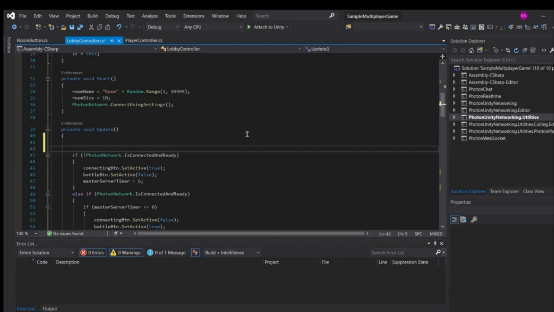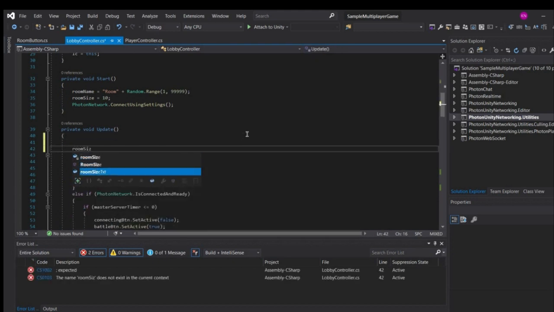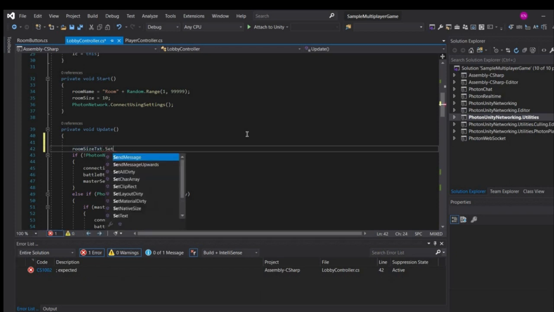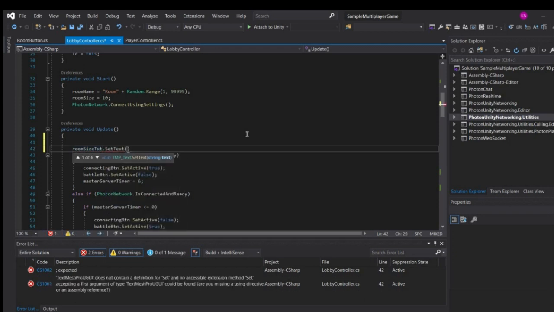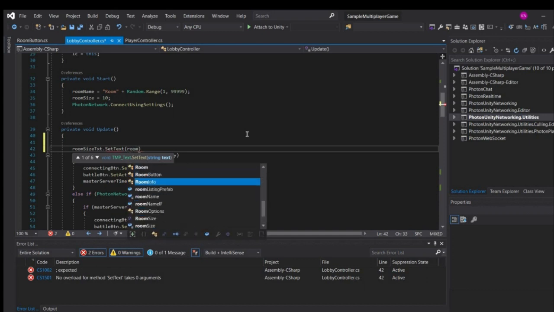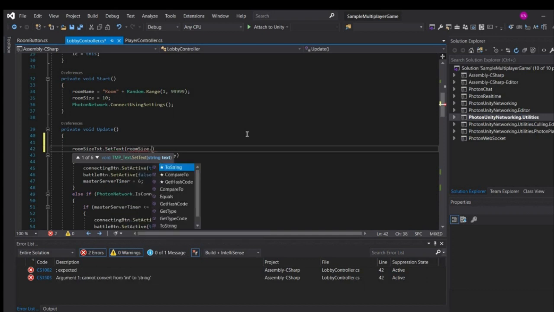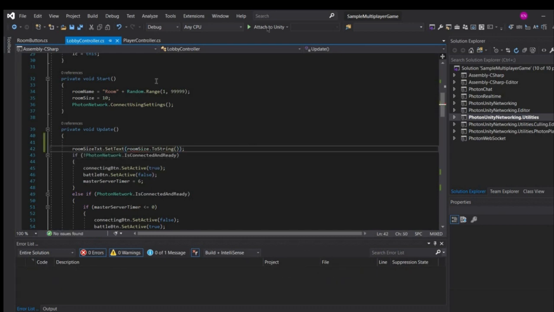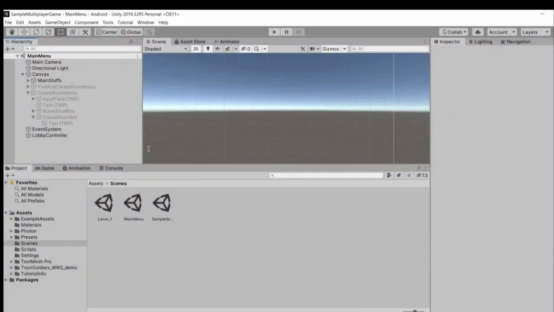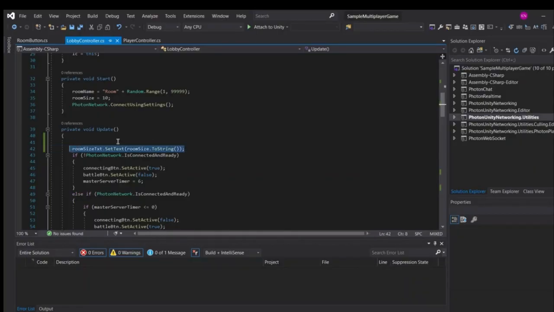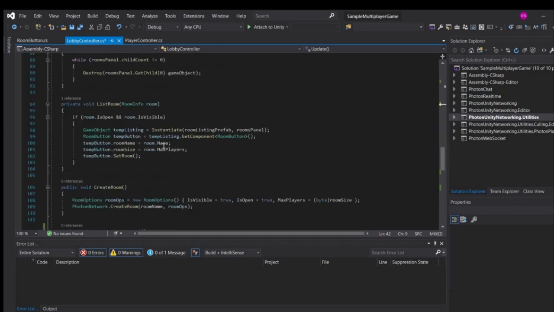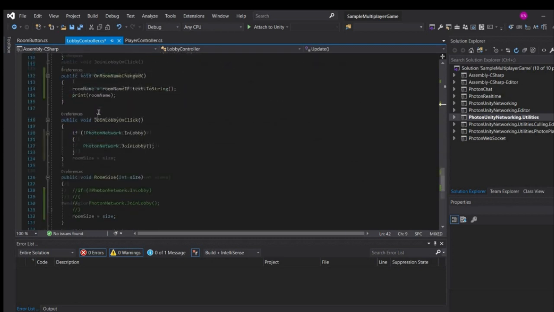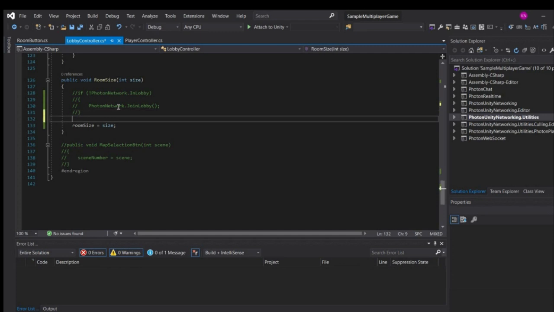So go over here and type in room size text dot set text, which is going to be our room size dot to string, and now we will be able to change our room size. So just Control X this, go over to the create room size button, and add this functionality right there, just below where we are changing the room size.